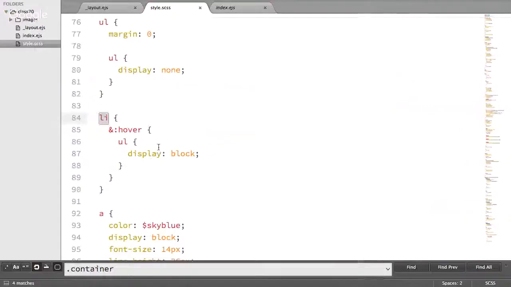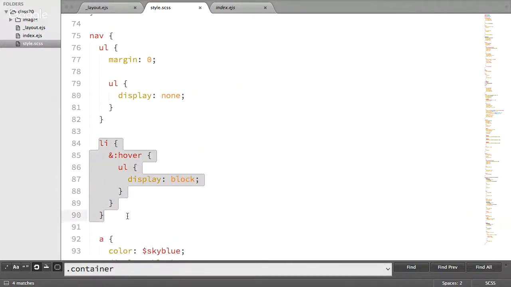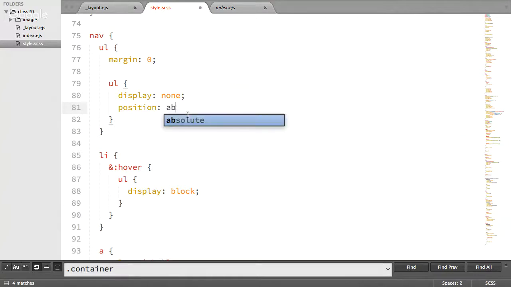Let's try it out. Li hover ul display block. I'm going to add it here instead of there. I don't like adding more rules than I need to a hover selector. I'd much prefer to add it to something like this. Even though it has a display none, I want to make those rules apply even if you can't see it. So let's just do it here. I know it's silly, but let's do it anyway. So display none and position absolute.